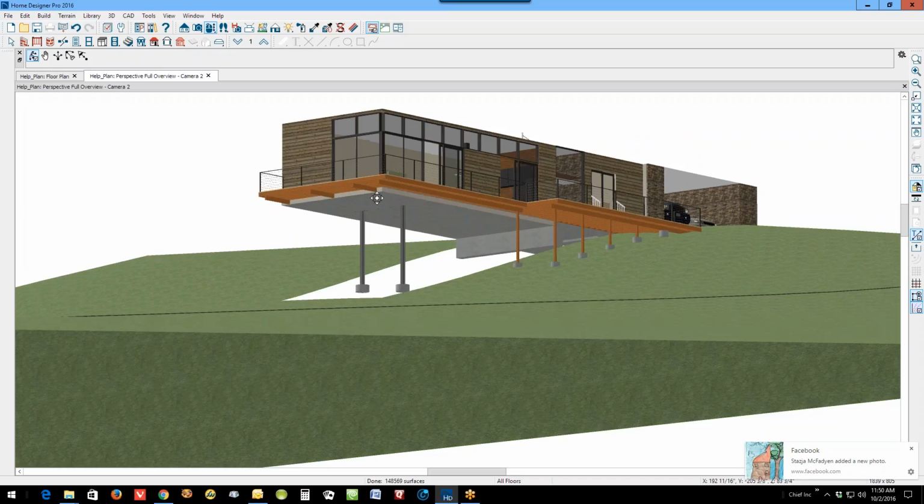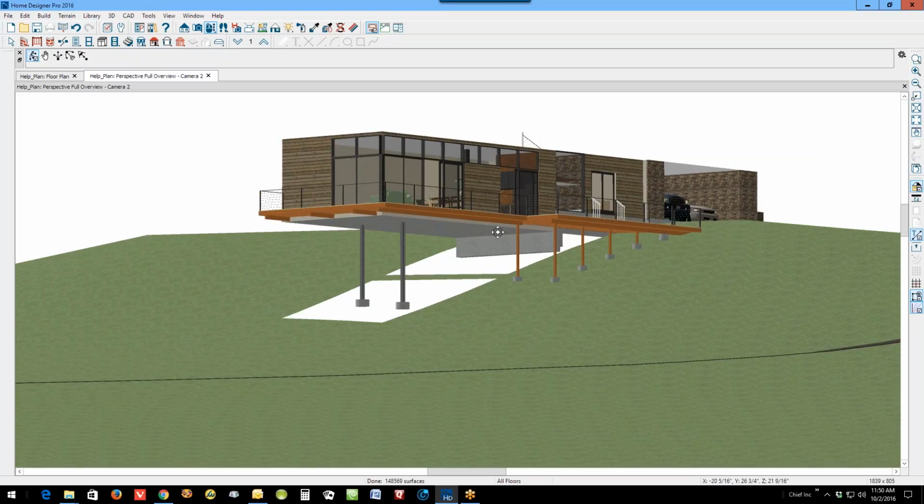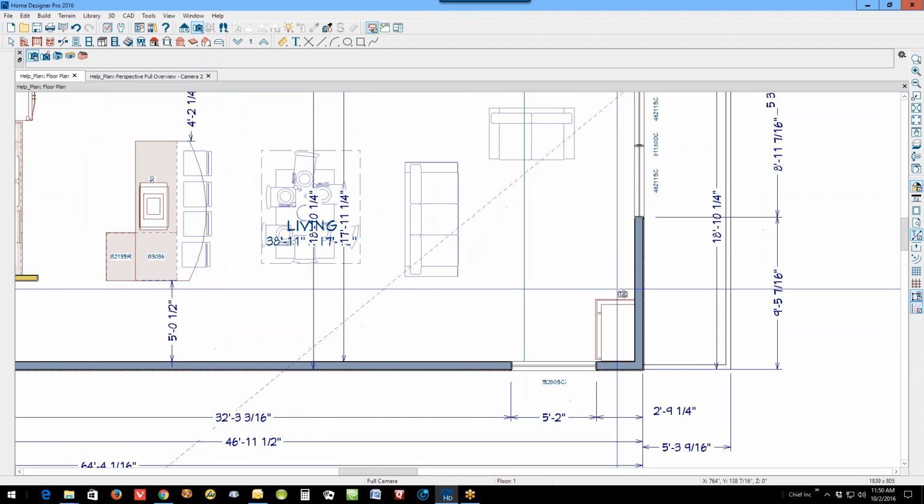I noticed that you've got a concrete slab out here for this part of the house. I don't know why you did that. Or if you're an engineer and you want to do it that way, that's fine. But commonly you wouldn't put that much weight out there without very much support.